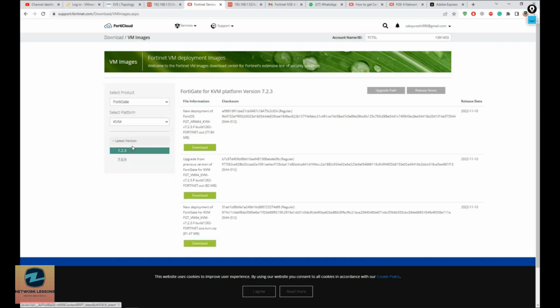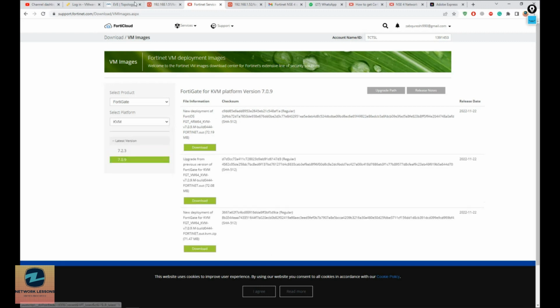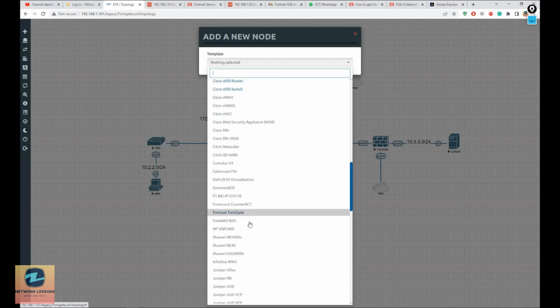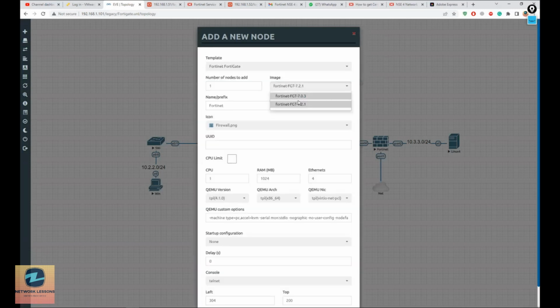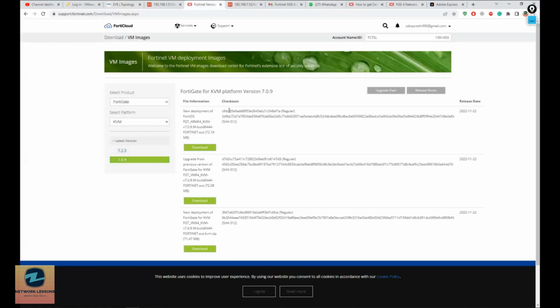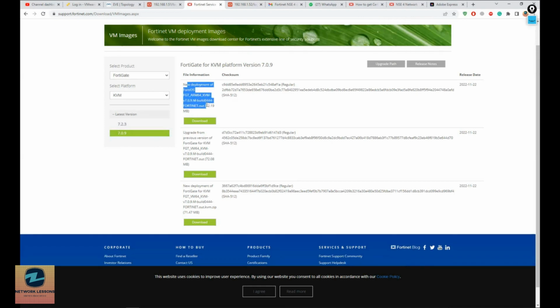So I'm going for KVM, and I will go for the version which is 7.0.9. Now you can see I have 7.0.3, I guess. If I go here and you see 7.0.3, we will download this and add the 7.0.9 here. So I'll go here, and then you have to go for the new deployment, right? You have upgrade, and you have new deployment for KVM. You can go to either this one or this one. The best part is that the file is very small and very light. So I can go to the new deployment, either this or this.